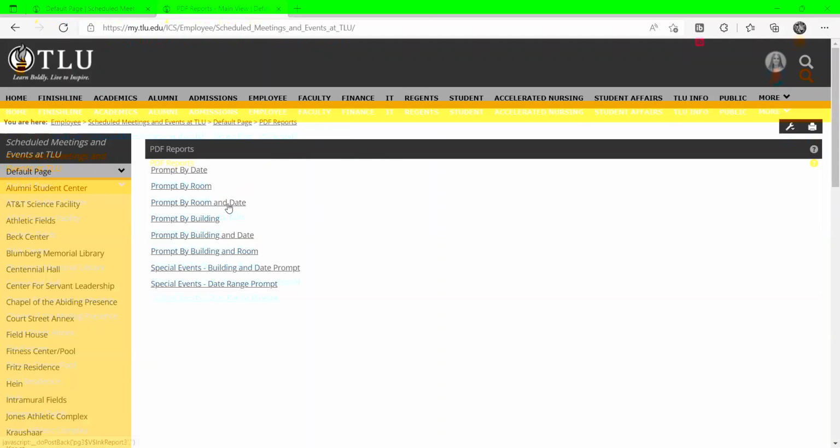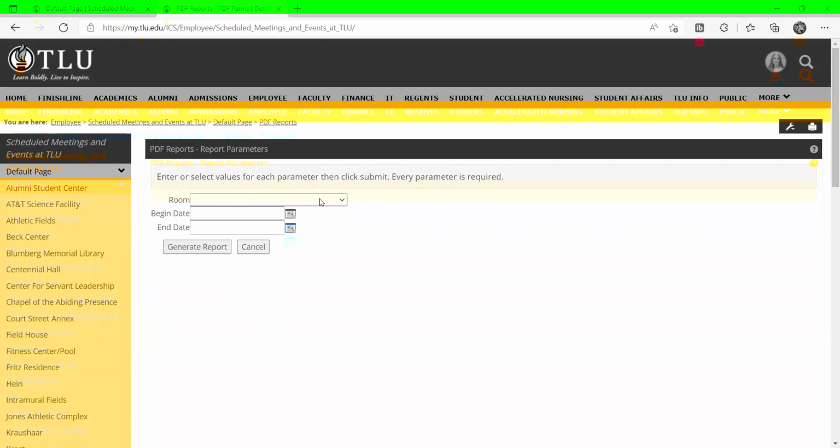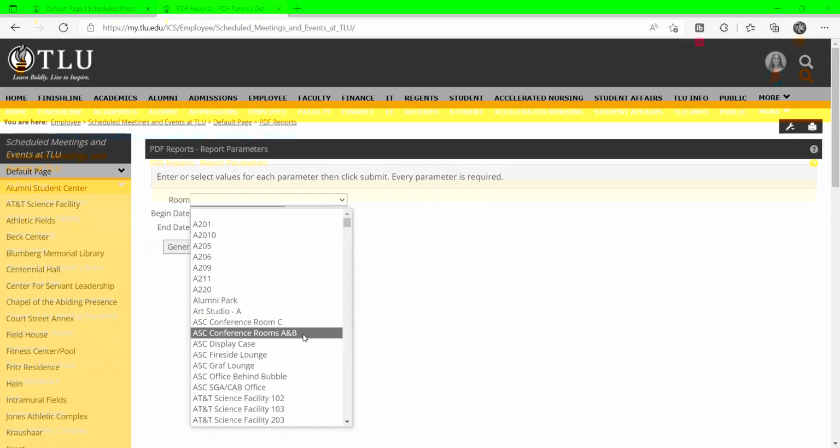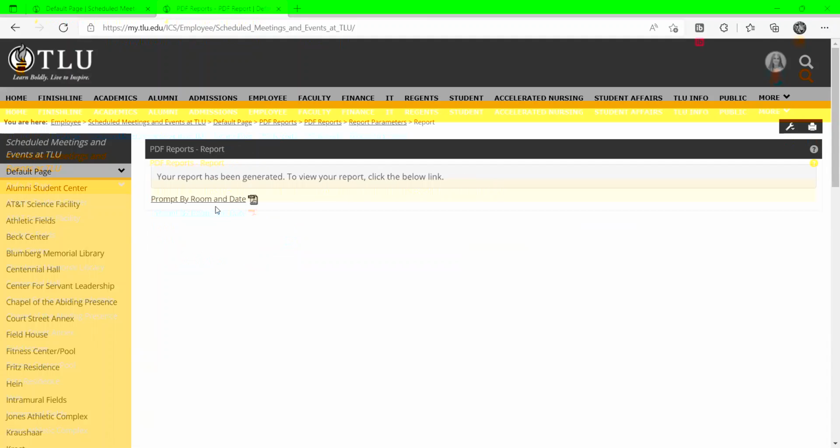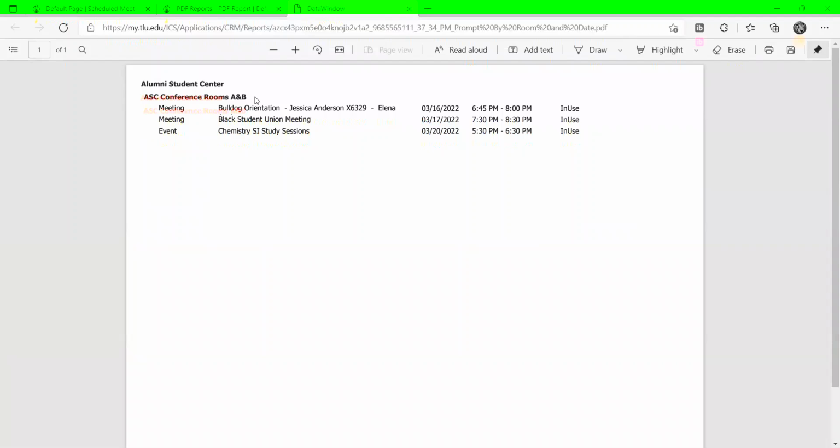Okay, our next option is to prompt by a room and a date. So you're going to get a similar drop down as well. I'm going to do ASC conference room A and B. I'm going to do a begin date of 3/16, and then I'm just going to go to the 21st and click generate report. And then we're going to click that. And you're going to see everything that is occurring in ASC conference room A and B from 3/16 to 3/21, I believe is the date that I put in there. And it's the same type of format where you see the type, the meeting name, the date, and the times.